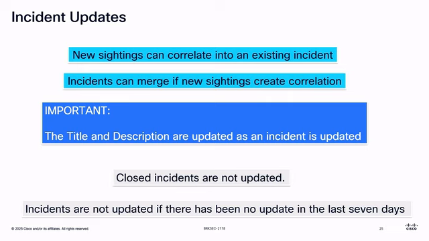Okay, so once an incident exists, the same algorithms that went through the creation of an incident continue to run. So that means an incident can be updated. If new sightings show up that meet the correlation criteria that I discussed earlier, they will be added to the existing incidents. That's part of that rolling baseline. And so incidents can continue to be updated by having new sightings show up that correlate to an existing incident.